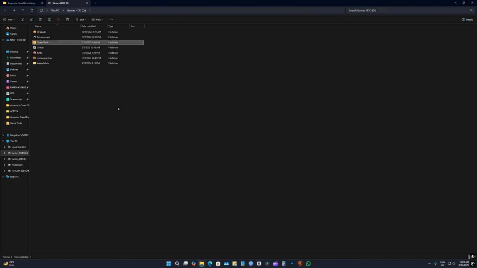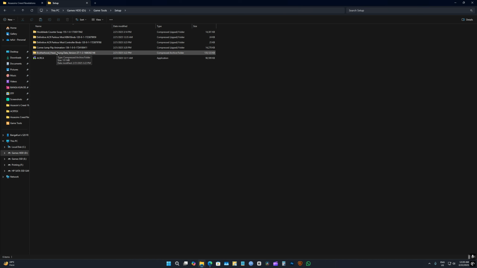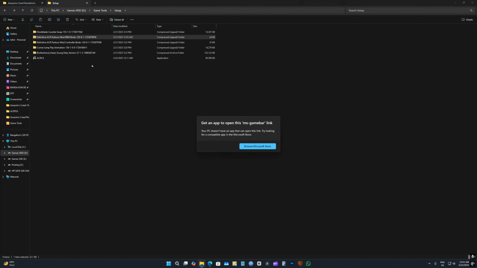Next, I will install the Parkour mod, the Definitive Parkour mod. We have two versions. One is controller bind, one is KVM. In the case of KVM, it means you can control your Parkour with keyboard and mouse. But if you have a controller, what you want to do is connect it. There are different scenarios.